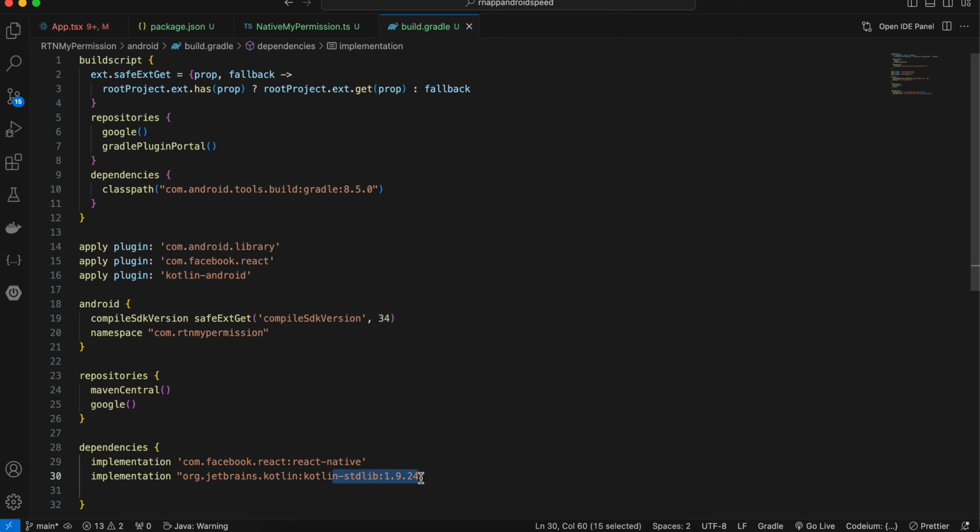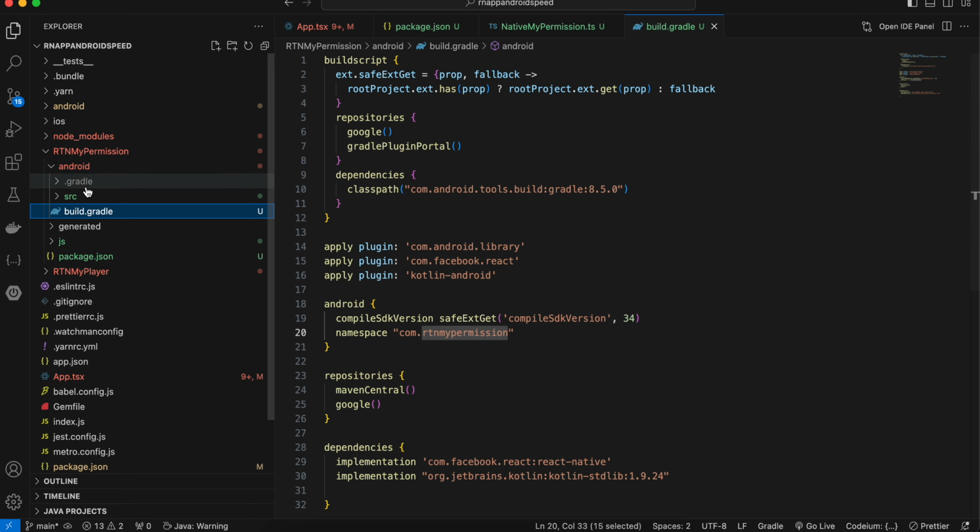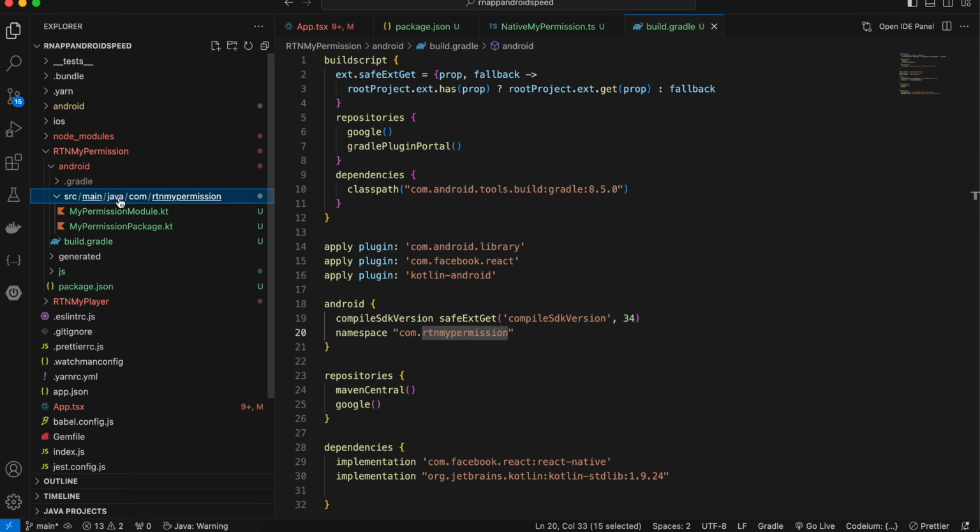This Kotlin standard lib version has been changed, and I'm compiling it to SDK 34, but I think by the time you watch it SDK 35 might also be available, so just change it accordingly. Also this namespace has been changed. Then I have created all these folders: src, main, java, com, rt, and my permission.